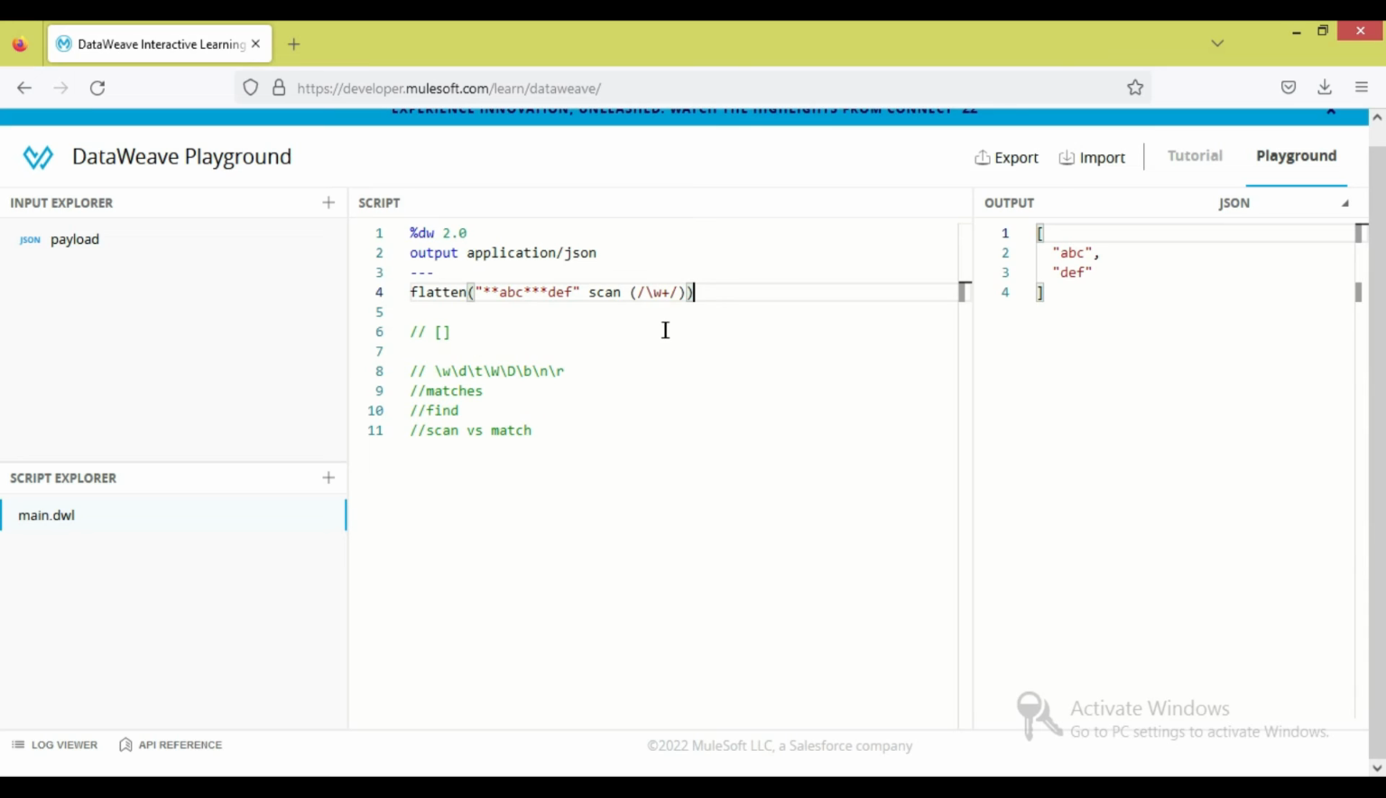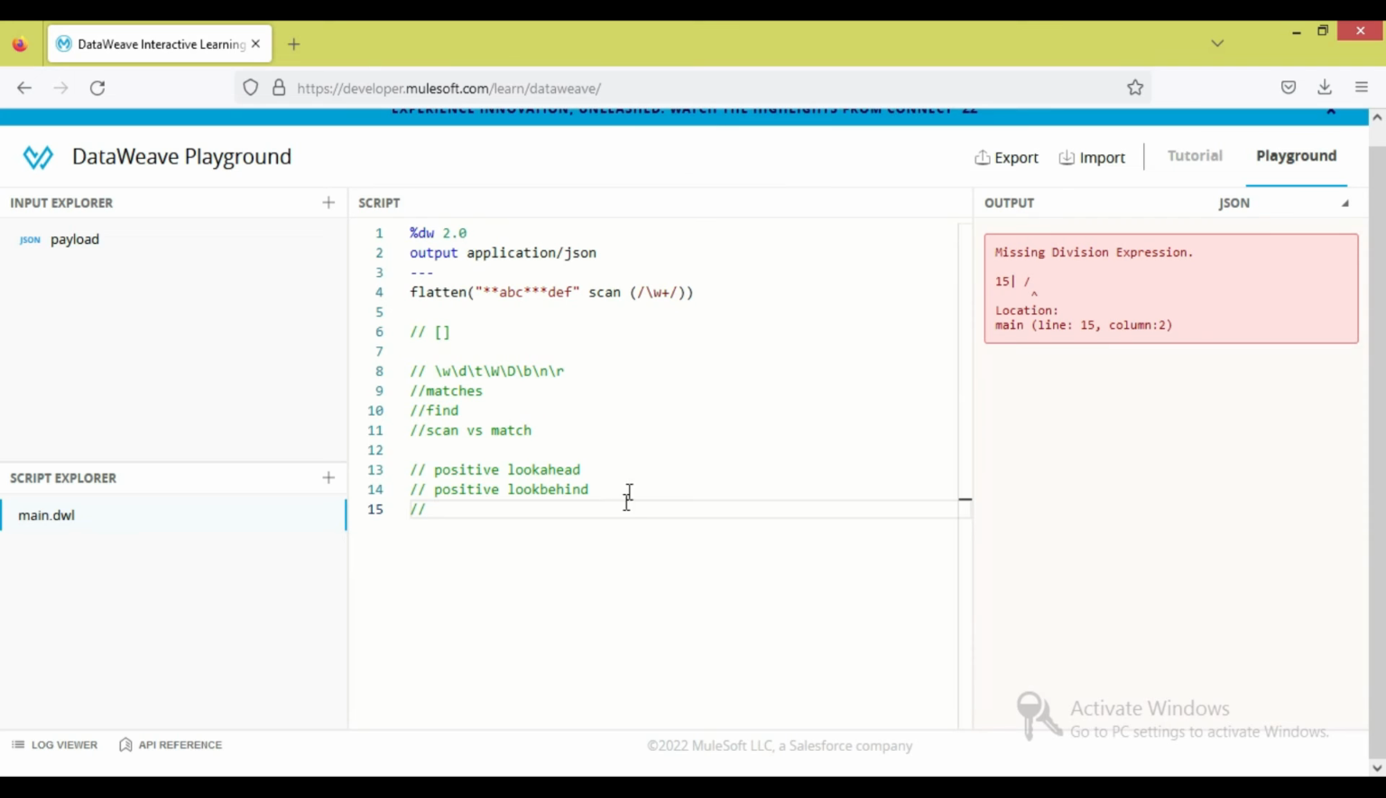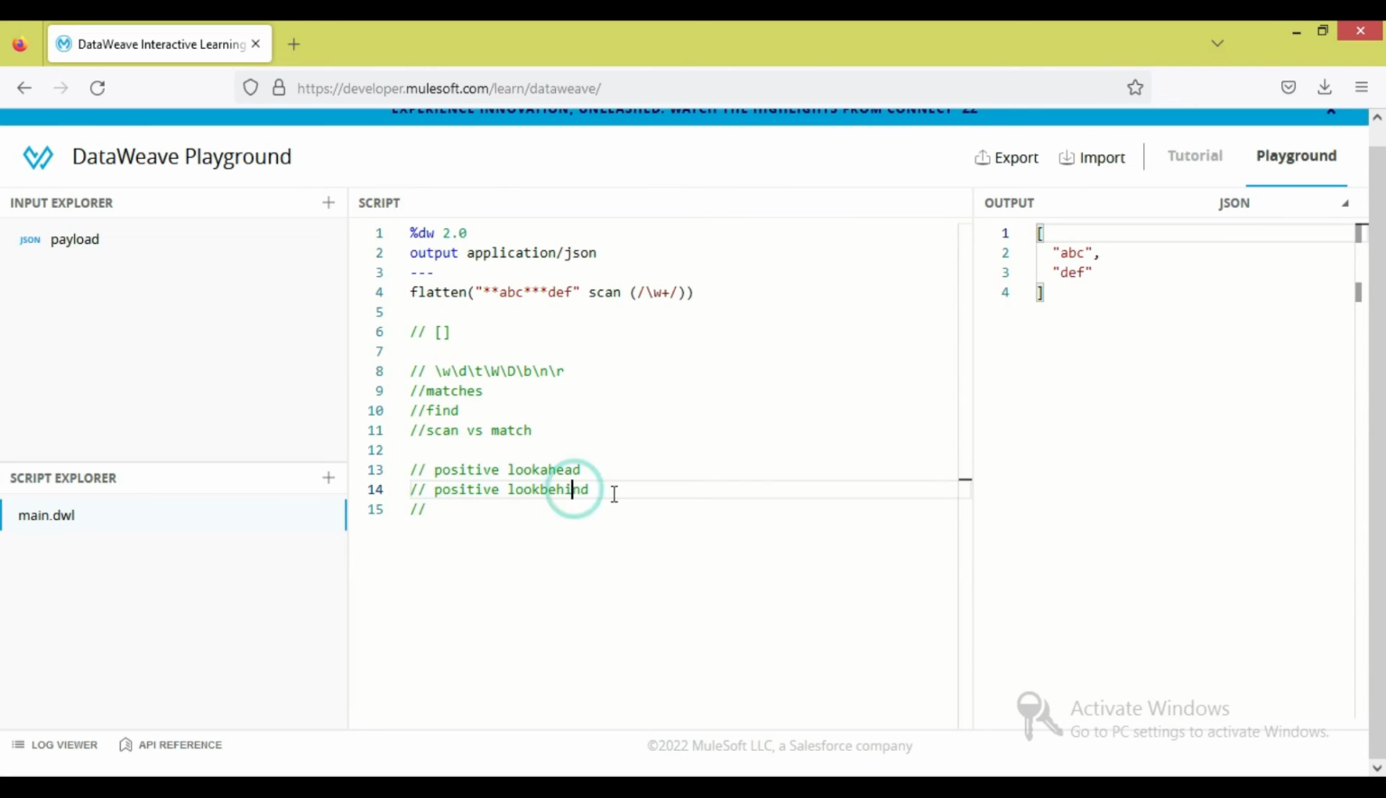Next, there are 4 more features of regular expression I haven't talked about yet. It involves something to do with groups. These are positive look ahead and look behind, negative look ahead and look behind. So let me write this out. Positive look ahead, positive look behind. Next we have negative look ahead and negative look behind. I don't want to type, so I'll just paste this here, and negative.